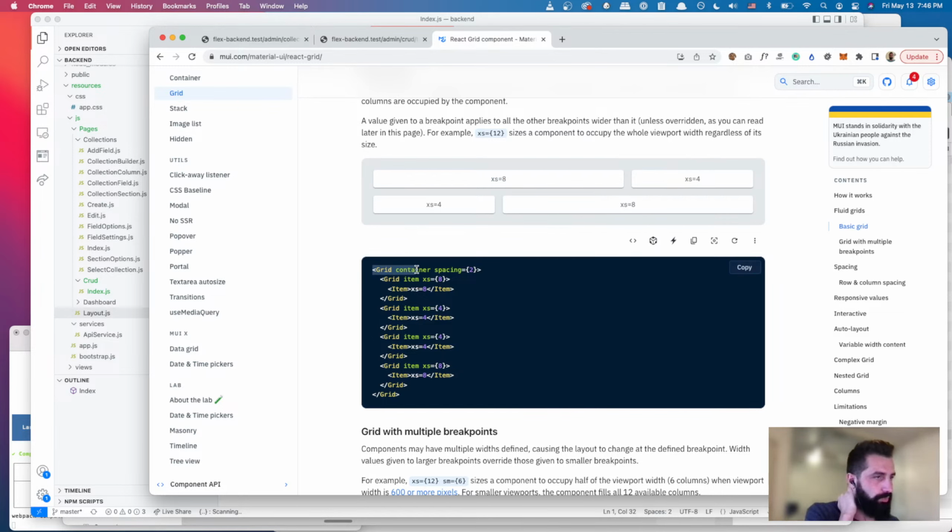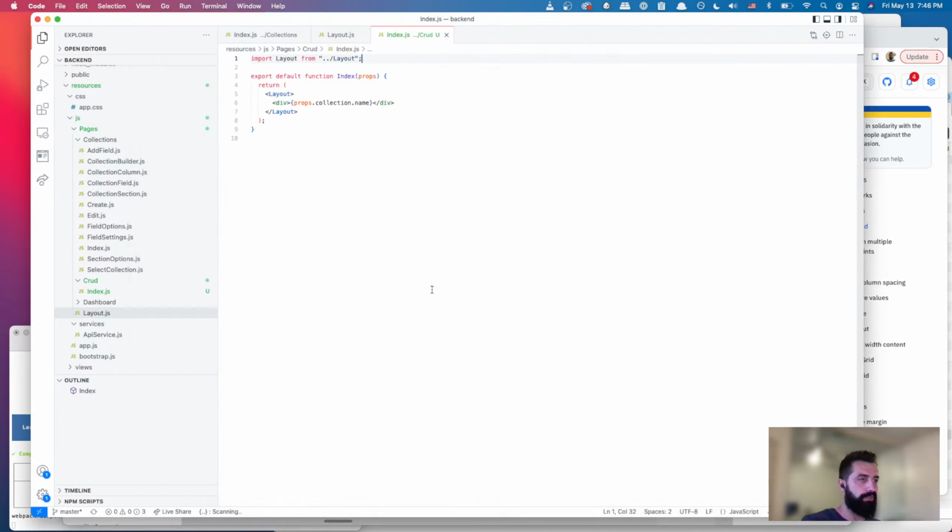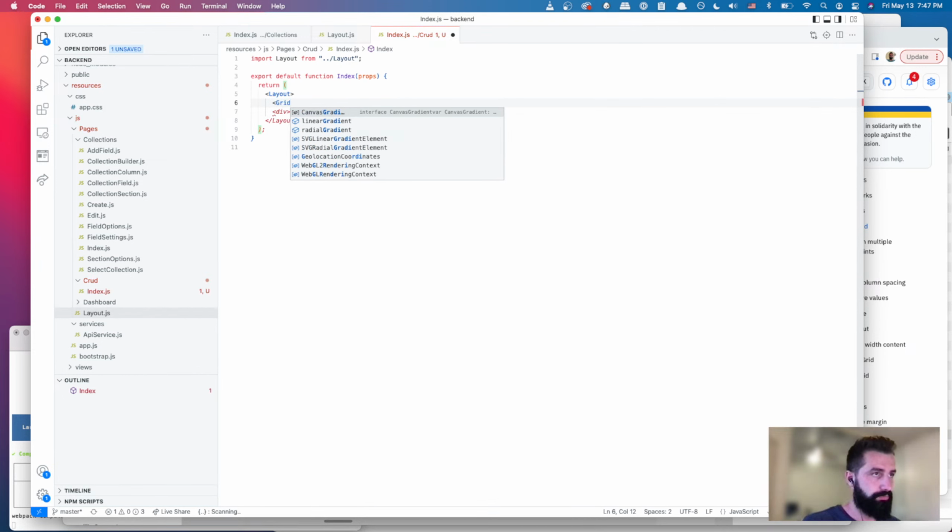So what we do is we create a grid container, add some spacing, and then we add grid items, and then we specify the size of it. So let's go ahead and try that out. So grid. And I don't know why it's not pulling in the MUI.